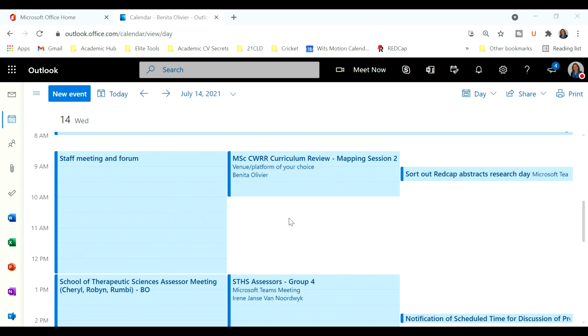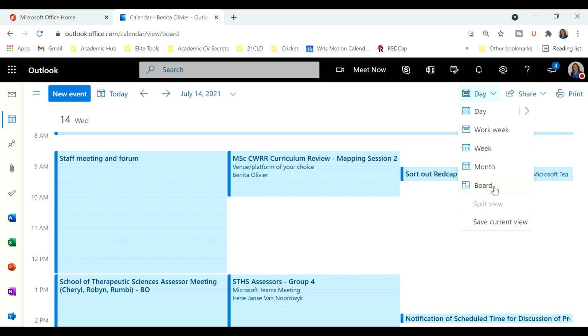In this video, I'm going to show you a very cool feature of Microsoft Office 365 Online, specifically the Outlook calendar. Now, open in front of me is my Outlook calendar. I've logged into the online version of Microsoft Office 365, and here you can change the view. At the moment, it's on day view, but I can change it to board view.